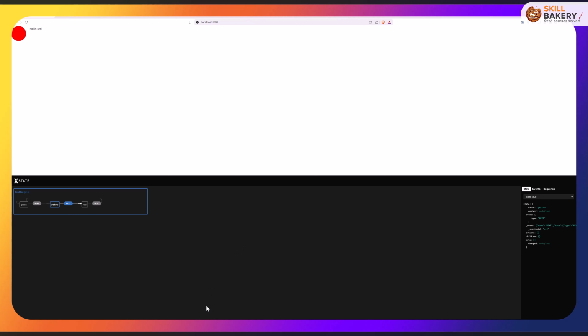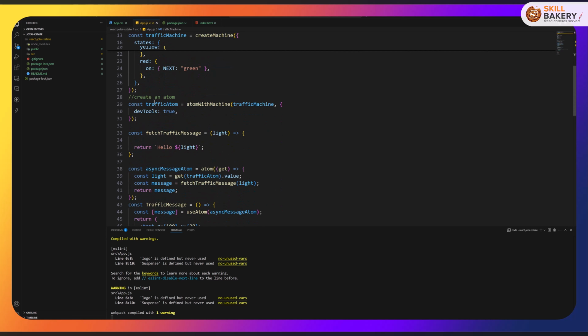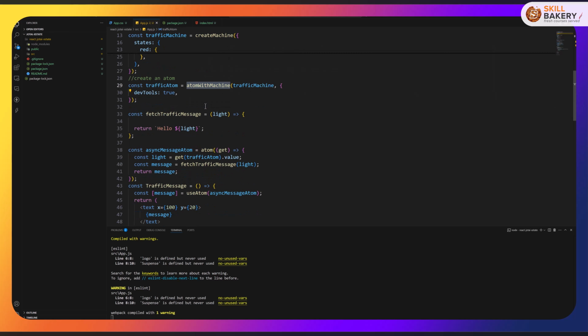If I take you to the code now, the traffic machine is created with the createMachine function from the XState library. Now, over here, the traffic atom is created with atomWithMachine function from the Jotai XState integration library. So far, we have just used the machine wrapped in the atom. This can actually be done with the React integration library from XState.